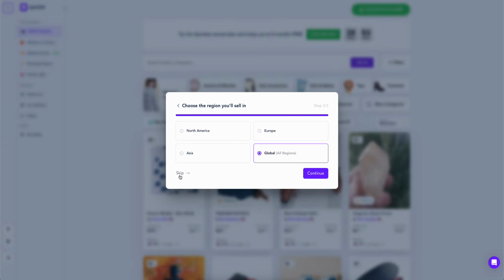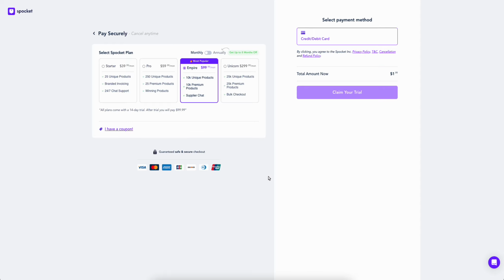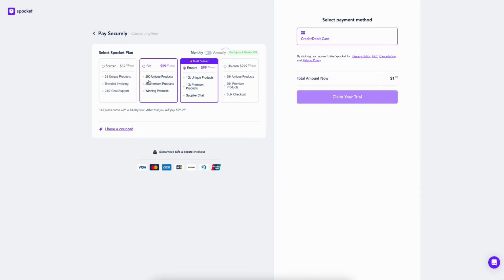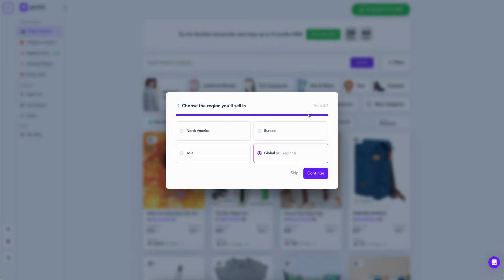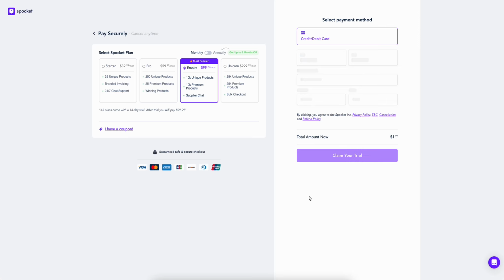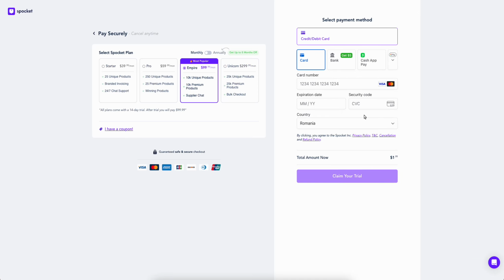Now we can skip these steps here. Now don't forget, because you're gonna have to basically verify your account. So let me skip this. Now as you can see, we're gonna have to choose a plan, and it's gonna cost us only $2, and after that it's gonna cost us $39.